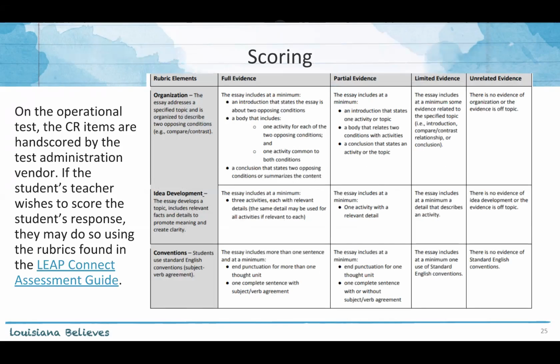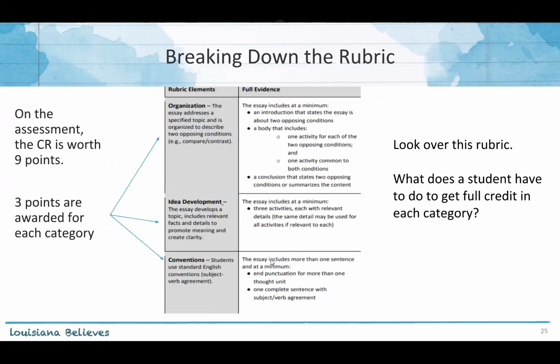But since this sample is for practice, it's not mandatory to score it. On the operational test, however, the CR items are hand scored by the test administration vendor, so they're sent off and scored in a central location. But if you would like to score this, you're going to want to use the rubrics that are found in the LEAP Connect Assessment Guide. I've reproduced the 6th grade one here, and it breaks it down into the 3 sections: organization, item development, and conventions. I'm going to talk more about that right here.